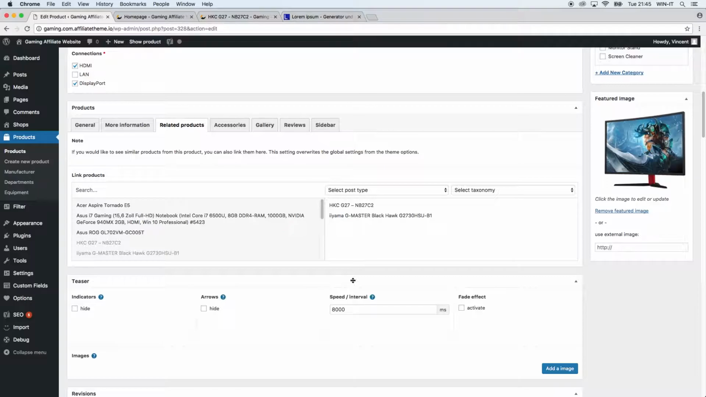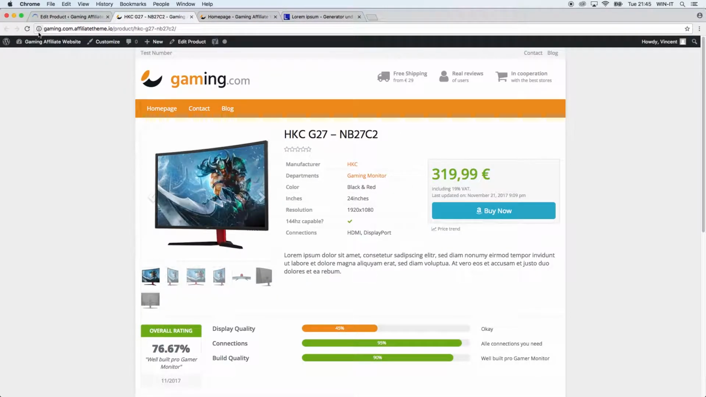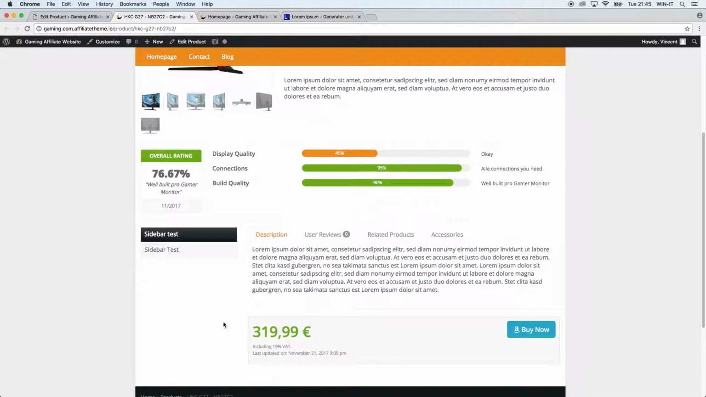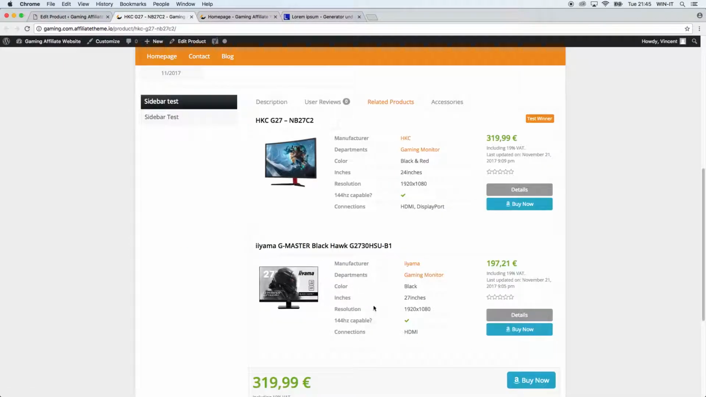So now we added those two products. Let's just click update and take a look how this looks in action. So again, here we have our description tag, and here we have the related products tab. So you can see that now the two products we defined are displayed under the tab related products.